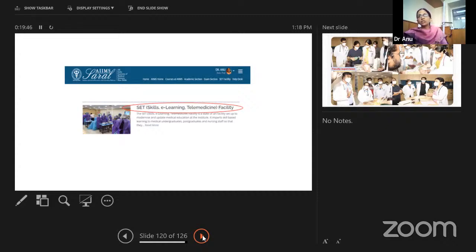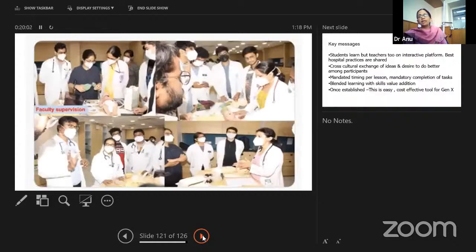The next slide shows the live workshop of neonatal resuscitation. What we do is we give them the content, and then they come and do hands-on practice in the SET facility, which is the skill e-learning telemedicine facility. The next slide, please. So it is a perfect amalgamation of e-learning with hands-on training for our undergraduate and postgraduate students in all disciplines. The SET facility gives us the platform of having a live simulation lab and helps us amalgamate the knowledge base with the actual hands-on learning.